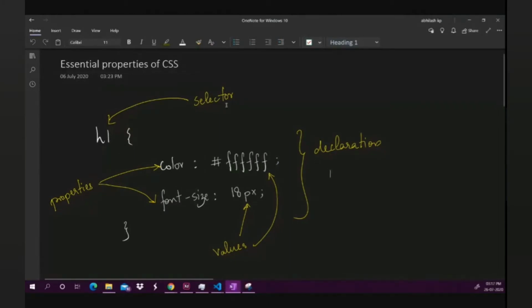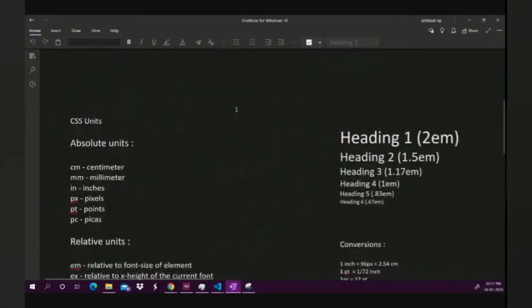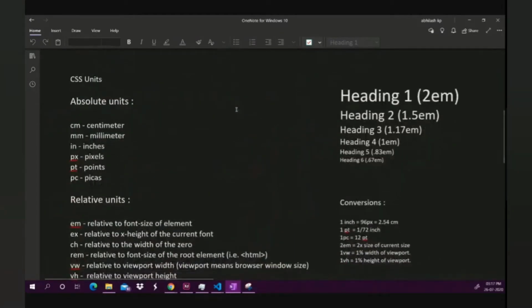The part inside the curly braces of the selector is called a declaration, and the declaration is made of property value pairs. So this is an example: color colon hash fff semicolon. The font color is changed to white by this, and font size is 18 pixels. This is just an example. So there are multiple units when you are putting in the images and all. You have to take care of units.